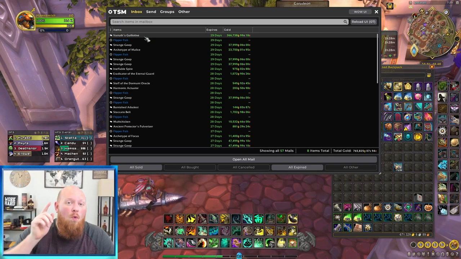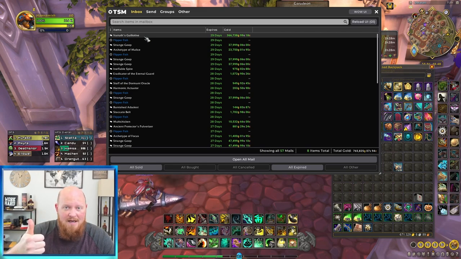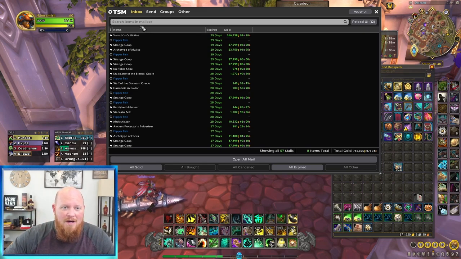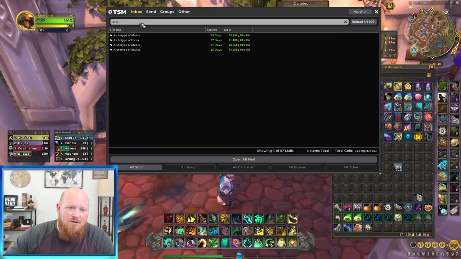All right. While I was doing that, I farmed up glimmers to make archetype pets to sell and a lot of green items that surprisingly sold for quite a bit. So there's a Veruth's guillotine. We know that's a big one. But then look at what else I sold.